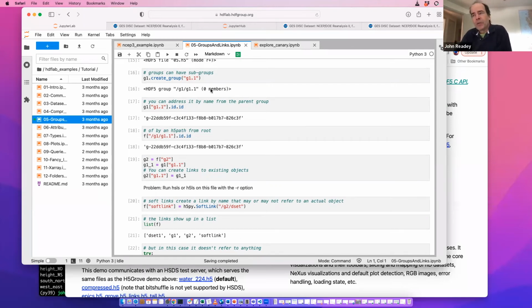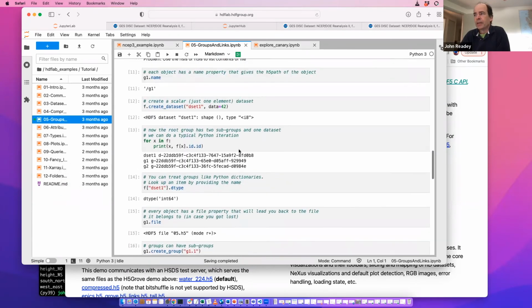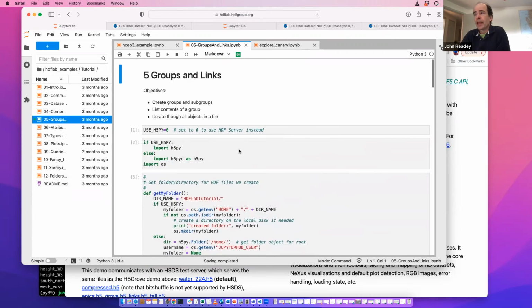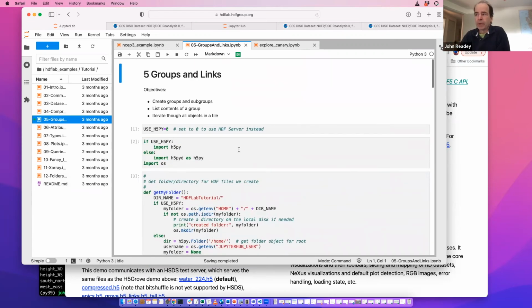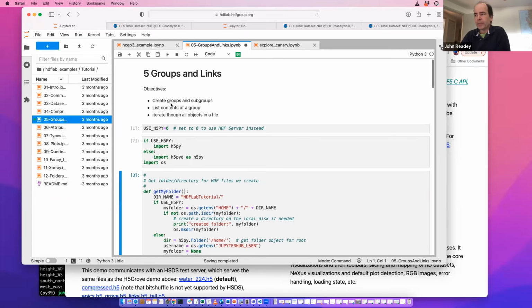And as part of that, when you sign in to HDF Lab, you'll find this folder, HDF Lab examples, or just /examples. And under that, there's a folder called tutorial. And the tutorials are a set of Python notebooks that walk you through different aspects of HDF5. So for example, this one works with either the HDF5 library or HSDS. You'll get the same experience either way.